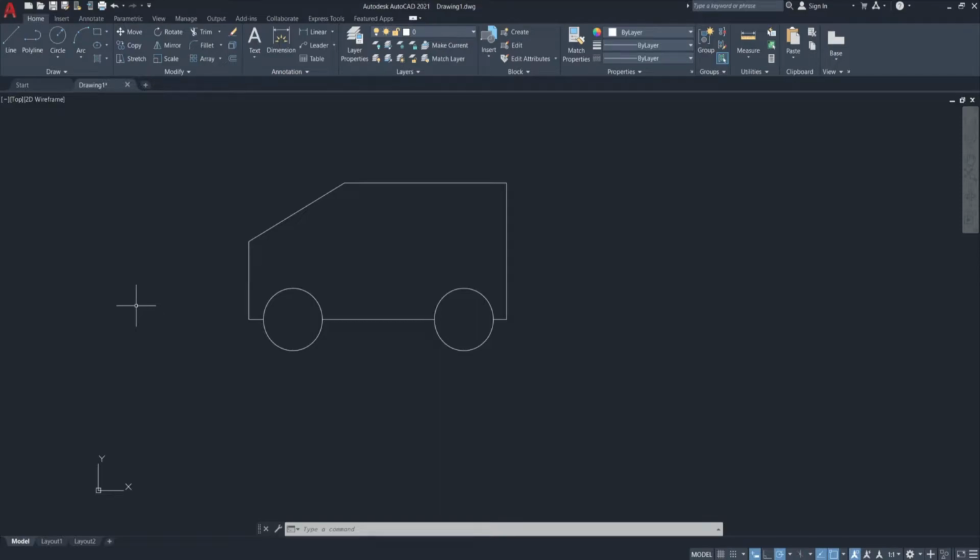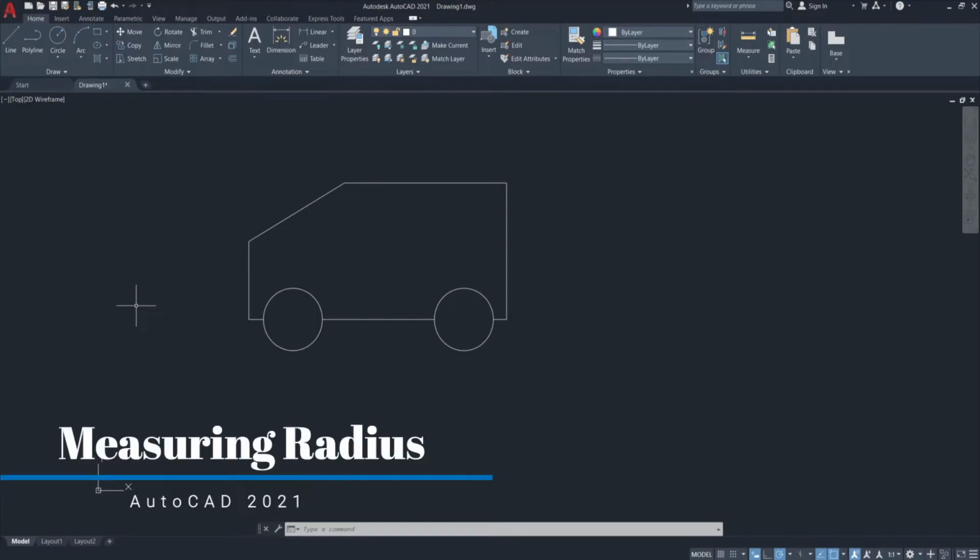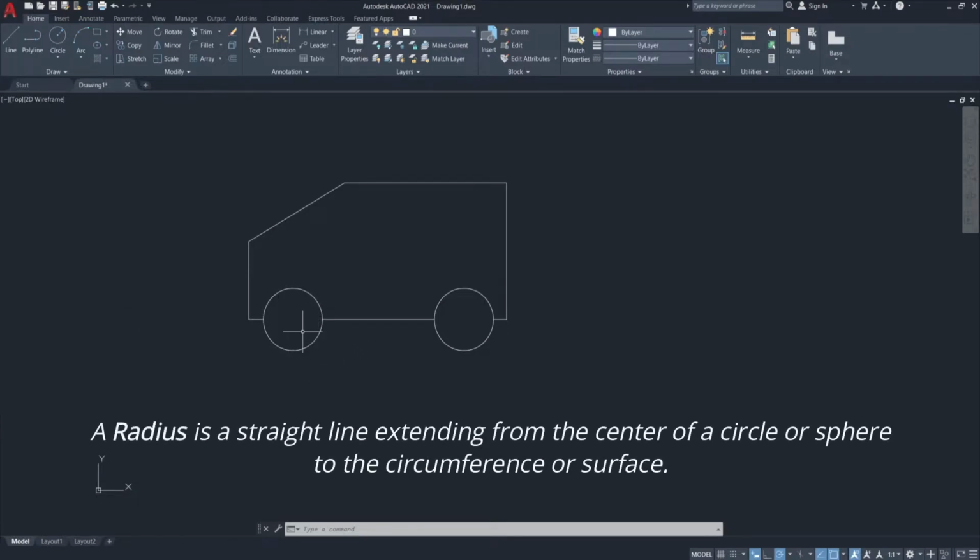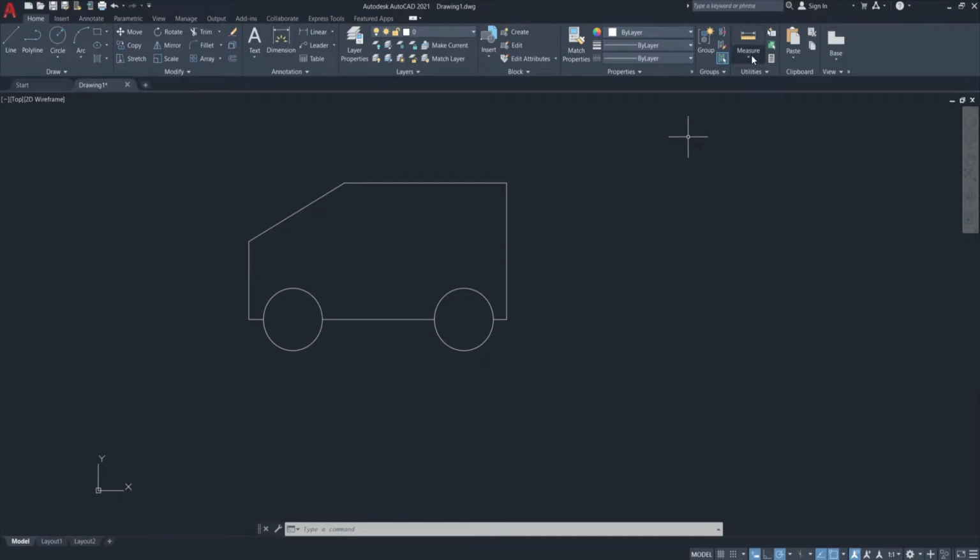Okay. So, ang next natin is kuhanin natin yung radius or diameter ng circle natin. Okay? So, same din. So, dun pa rin sa utilities. Then, measure. Then, click natin yung arrow drop down. Then, click natin yung radius. Then, select natin yung arc or yung mismong circle. Okay? Then, select natin yung radius.